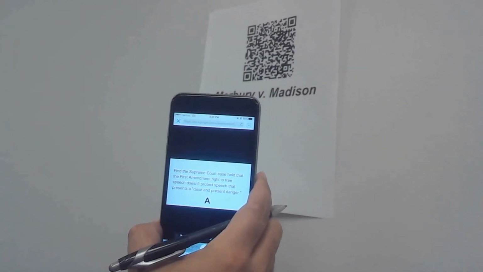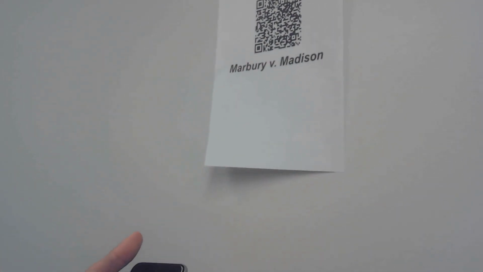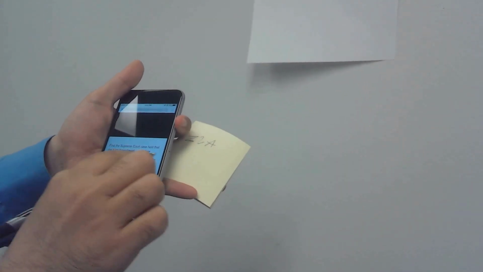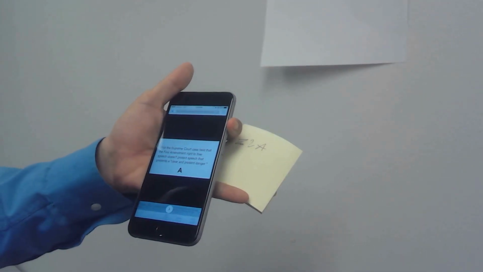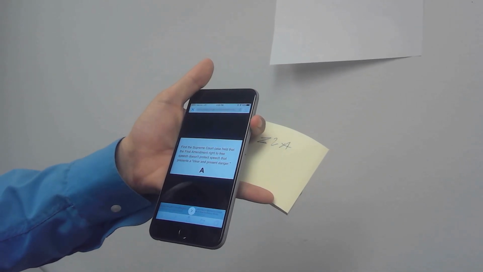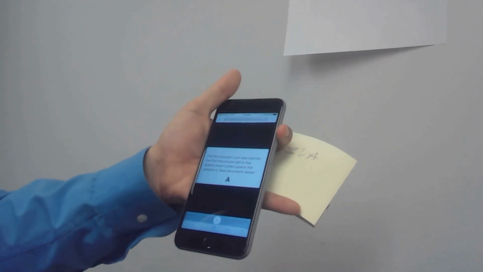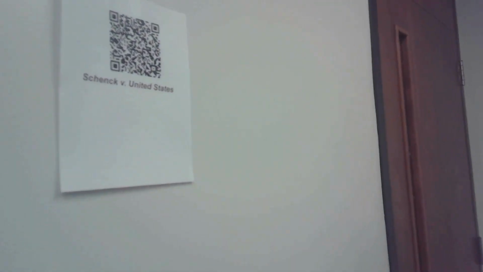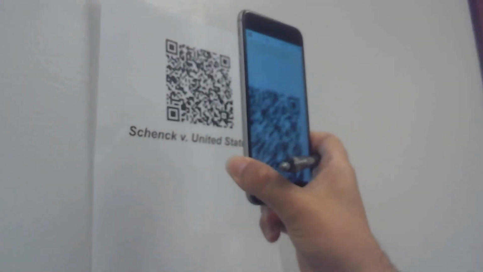Okay, and this one has the letter A, so I'm going to write that down on my post-it note. So I have Z2A, and it says, find the Supreme Court case that held that the First Amendment right to free speech doesn't protect speech that presents a clear and present danger. Okay, so I know that's the Schenck case, so I'm going to go ahead and go find that one. Oh, it's actually right here. So Schenck versus the United States. I'm going to scan that one.